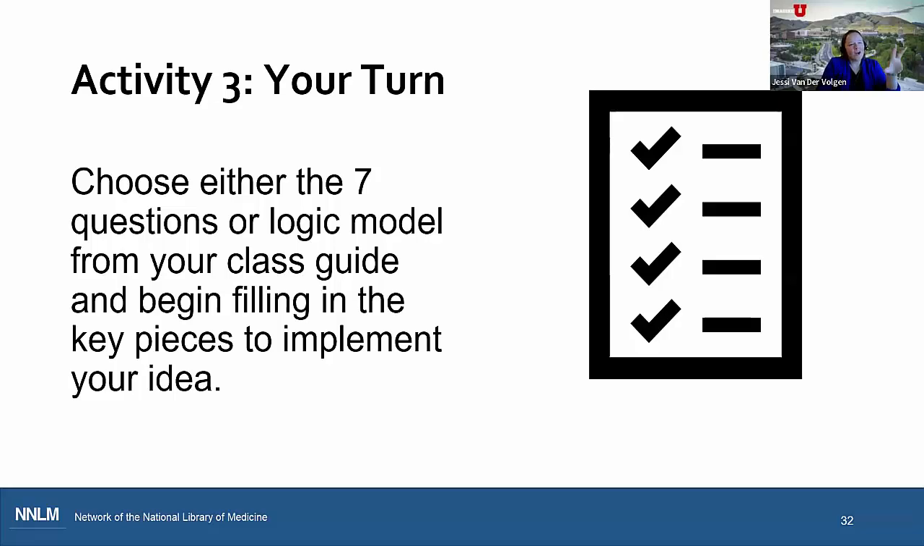Katie mentioned it's the why to sell a program in the logic model. Like, what are we really doing this for, right? If you need to sell it to a director or a partner. But the 7 questions are really useful for getting into the details of how are we actually going to put on this program or actually do this? Yeah. So both can be useful.